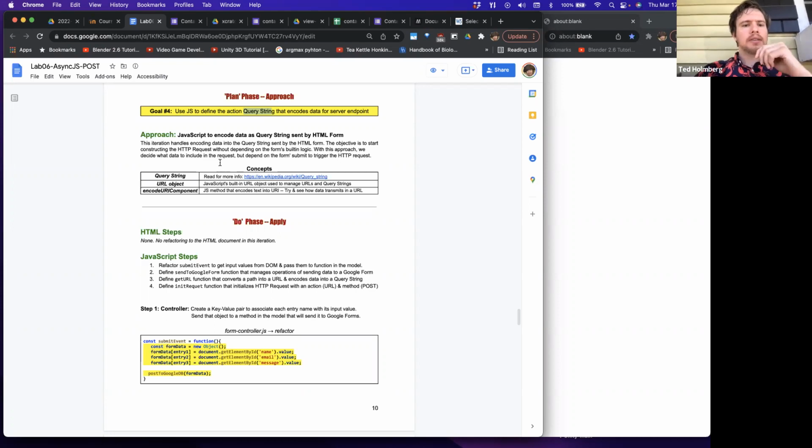So our approach here is we're going to use JavaScript to encode our data as a query string. We've kind of seen this already on lab 1. We were encoding data into a query string so that we can send it to another client page as part of the URL string. But the real use case of these query strings is to send data to servers.